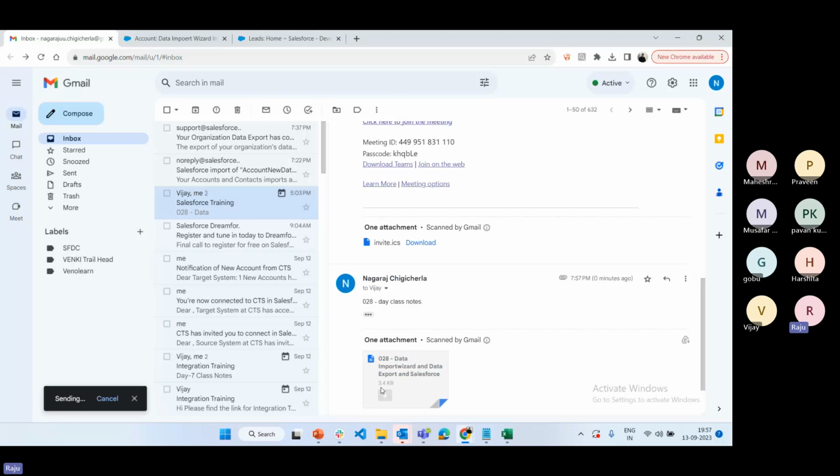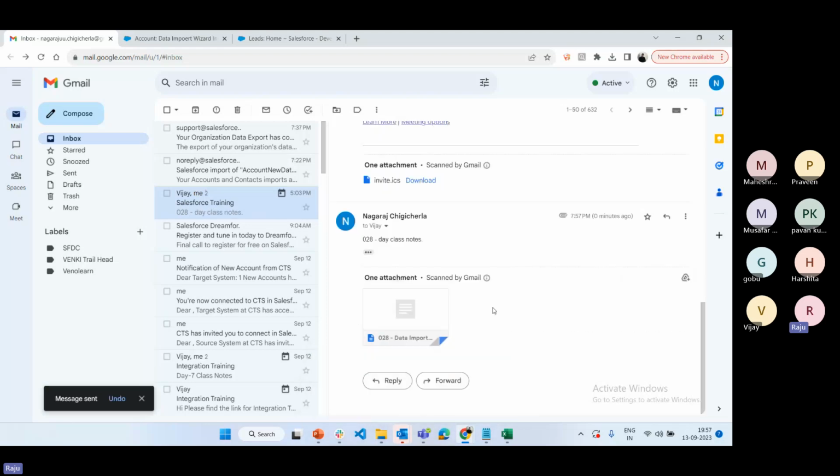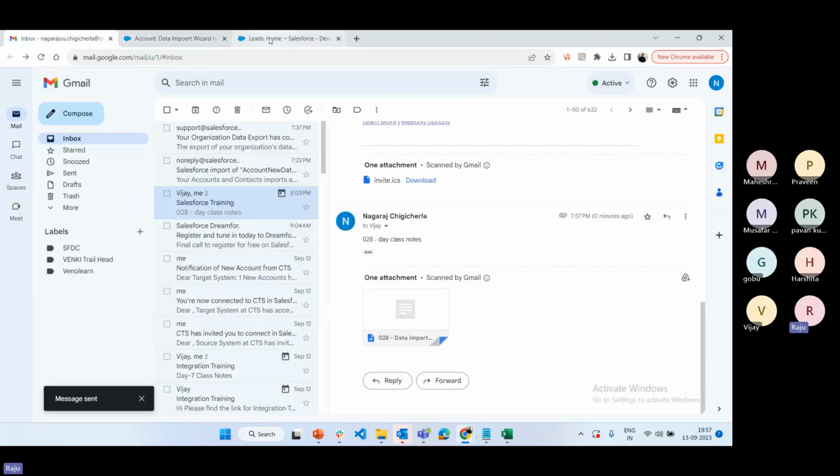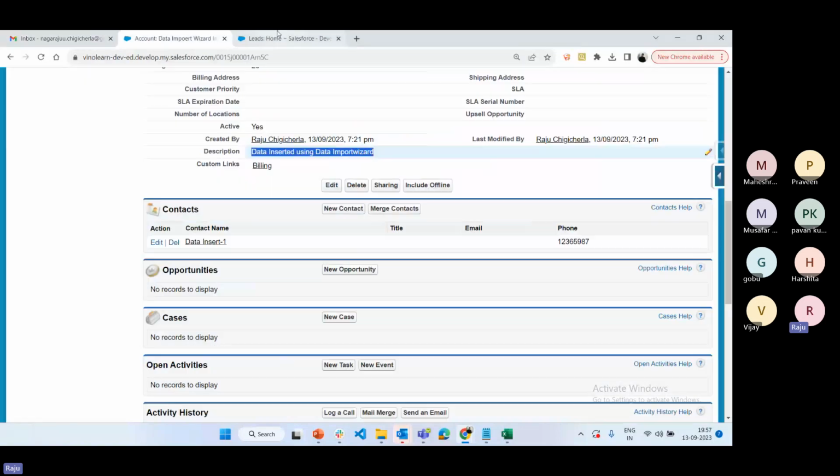Then fine. Maybe if I get the Google Drive link directly, I can upload instead of sending email. Vijay, if possible, you can share me the Google Drive link so that I can directly upload the data into that Google Drive. Every time sending the email and uploading the data is a time-taking process.